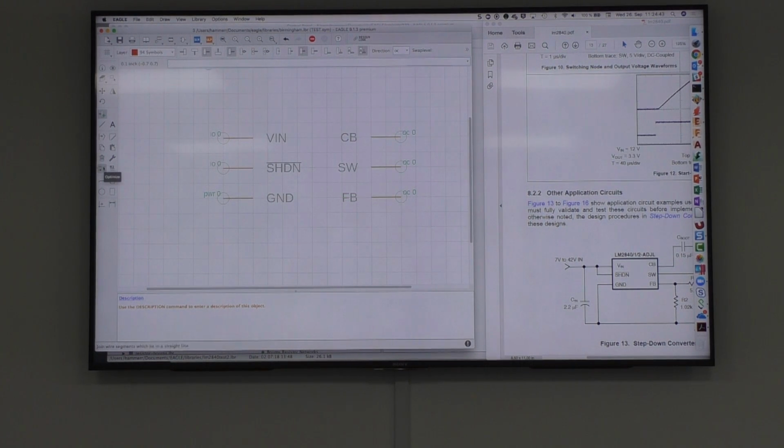Okay, I have placed my pins. Then I do a bit of artwork. I use the line command, symbol layer, draw something like this. I'm always a fan of simple things. Of course, you could draw whatever you want to.